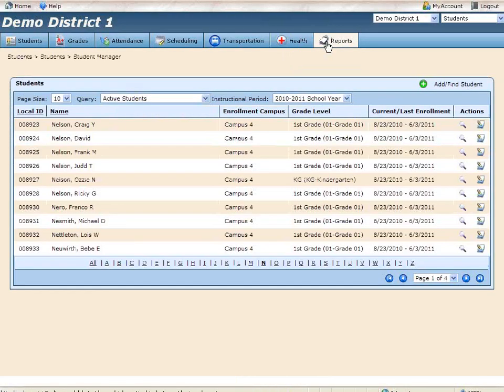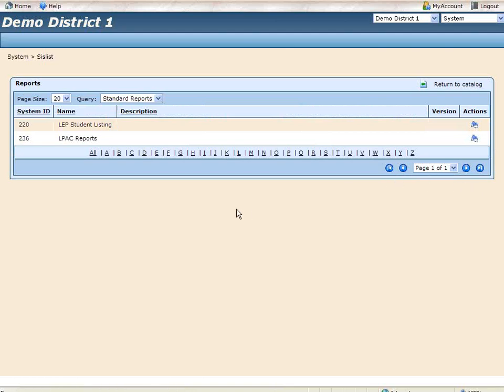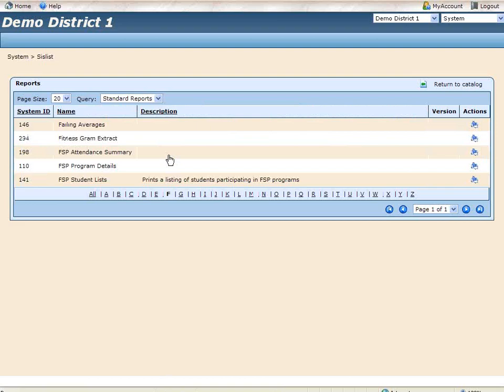Now let's move to reports. WebSmart provides reports to assist you in the verification of your FSP data. Currently, these reports are available to you in the Legacy Reports group. As reports are updated and upgraded, you will find them in a new section.